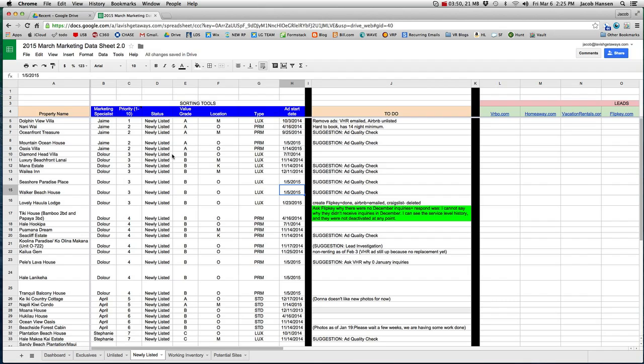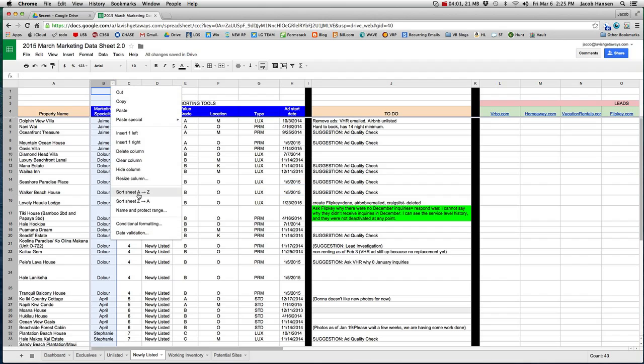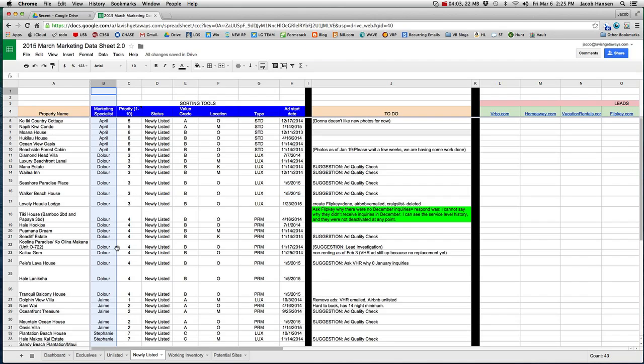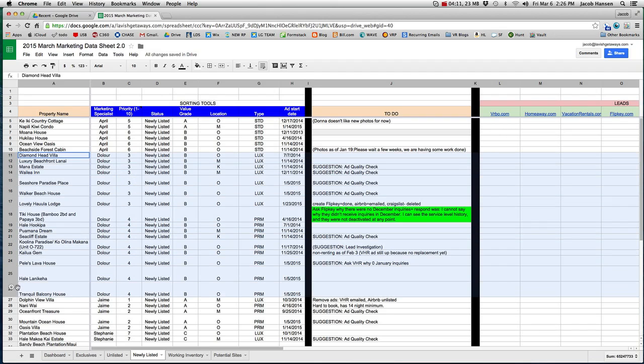Now I want to show you all a little tool within the system that's kind of nice. So let's say I just wanted to find out all the units that belong to Delore. First I would sort it by marketing specialist. But now let's say I wanted to see all of the units that were Delore's. These are them. These are all of her units with her name on it.